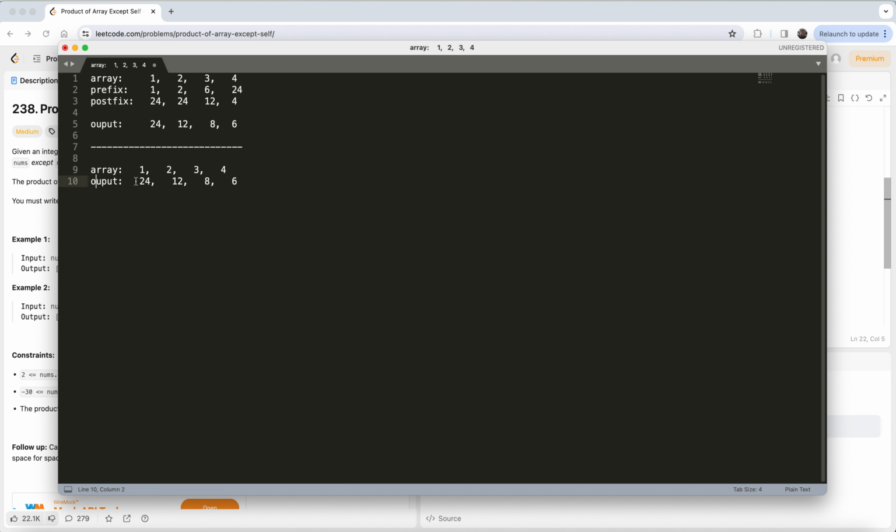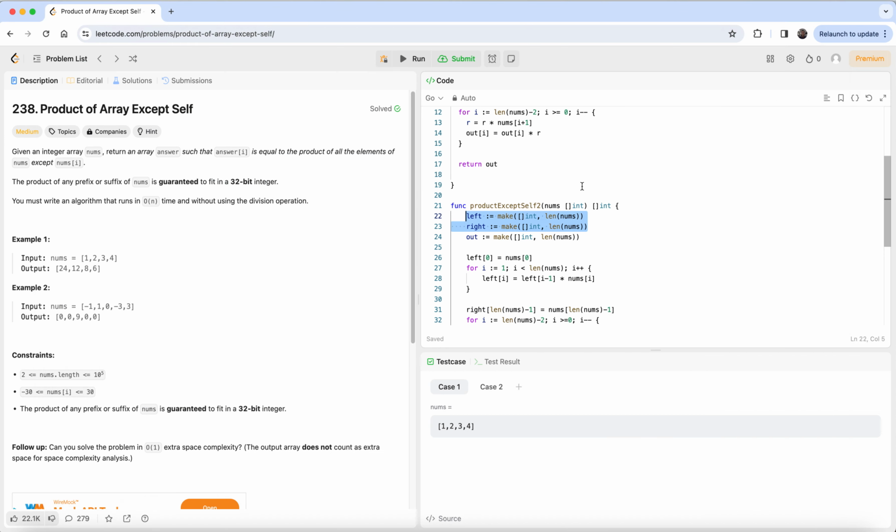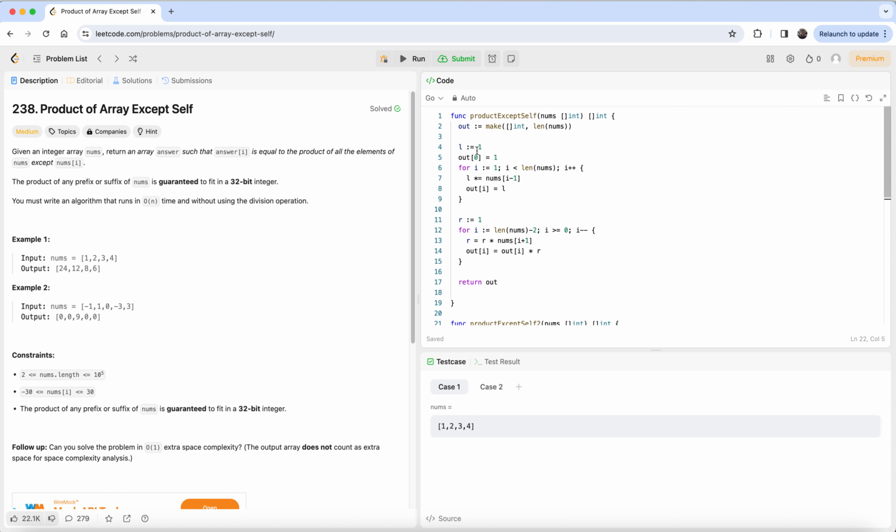So in this approach, the output is extra space, but they are saying output won't be considered as extra space, but with output variables we did the 2 pass and we calculated the result. So let's see the most optimized solution here. So this is the most optimized solution.